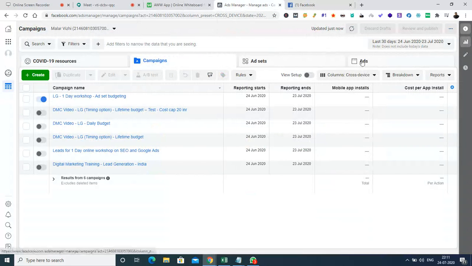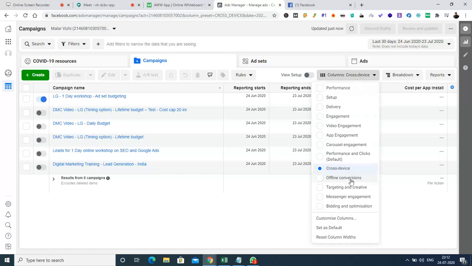Okay, so now we are in the columns option, and we were exploring the cross device. The cross device helps us understand the total number of mobile apps that have been installed. Right now we are not running any mobile app, so we do not require this particular segment. And then we have offline conversions, which is not applicable, and targeting and creative.